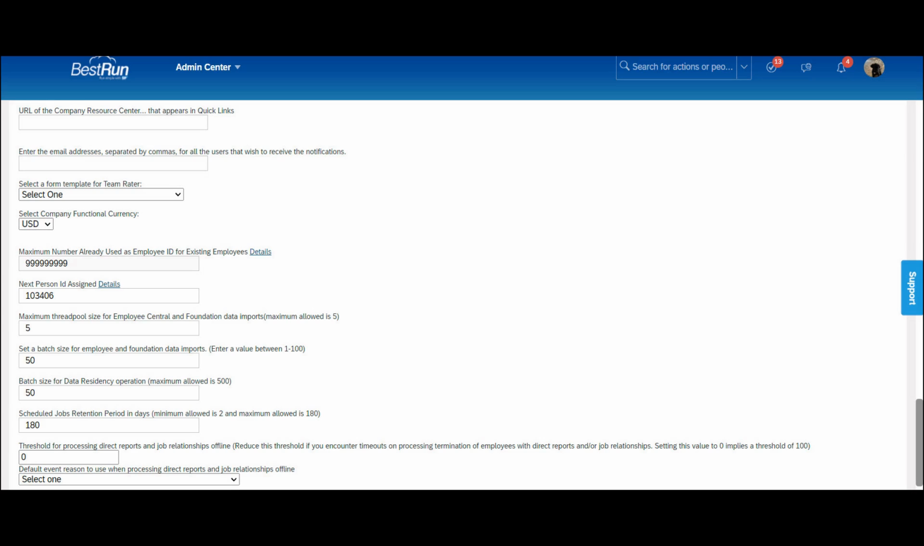There is another way where you go through manage data, hire, rehire hire configuration, where you can set up a business rule if you want to have a little bit more control over how the numbering works. So that is the other option. But I think most companies probably just end up with next person ID assigned as the option that they use.